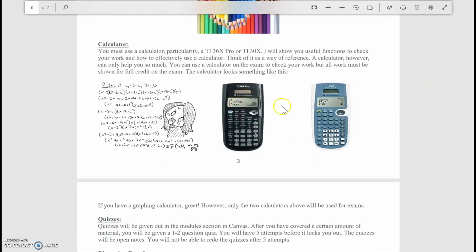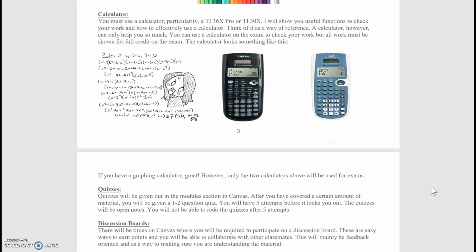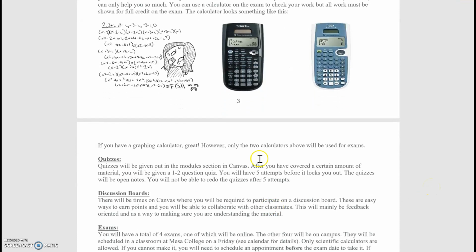Calculator. These are the 2 calculators that I would prefer, a TI-36 or a TI-30. If you have anything else like a Casio, that's fine, but in the videos, I will mainly be using these 2. Don't get a graphing calculator. If you have a graphing calculator, that is great, but you will not be able to use a graphing calculator for the exams. Only these 2 calculators or a Casio. So on the day of the exam, don't bring your graphing calculator saying this is all I have. I'm telling you right now, don't get a graphing calculator. Okay.